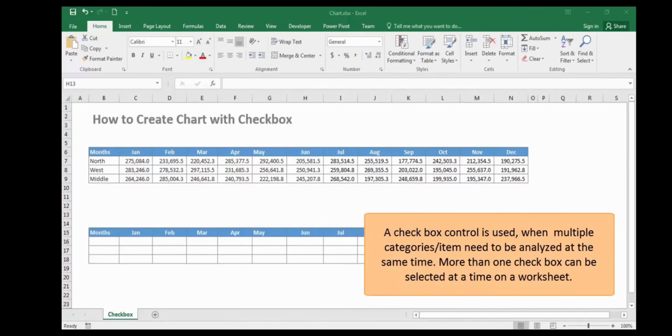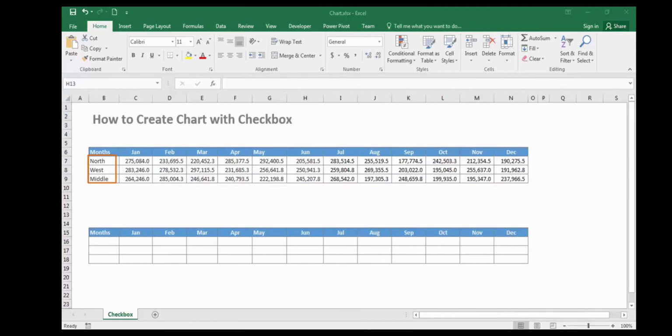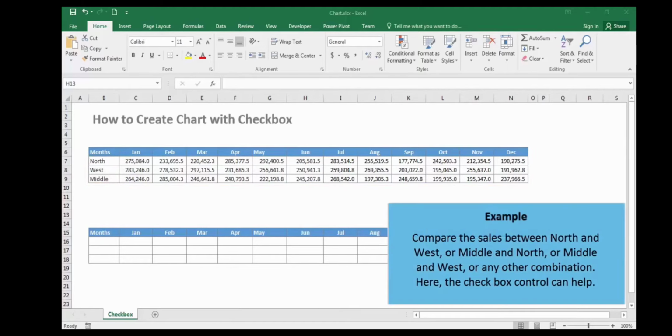A checkbox control is used when we want to analyze multiple categories or items at the same time. We can select more than one checkbox at a time on a worksheet. Consider the sales table used to analyze sales in various regions: North, West, and Middle. Here, we might want to compare the sales between North and West, or Middle and North, or Middle and West, or any other combination. In this case, the checkbox control can help us.